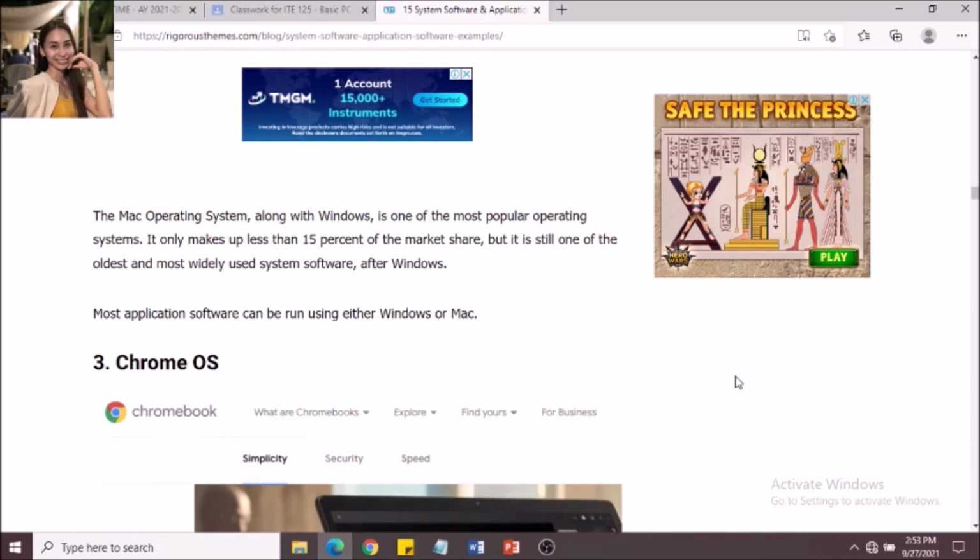Mac operating system or Mac OS, along with Windows, is one of the most popular operating systems. It only makes up less than 15% of the market share because Apple devices are very expensive. Its supported system is iOS. But even though its market share is small, Apple has very strong security. If we talk about security, Apple is number one.